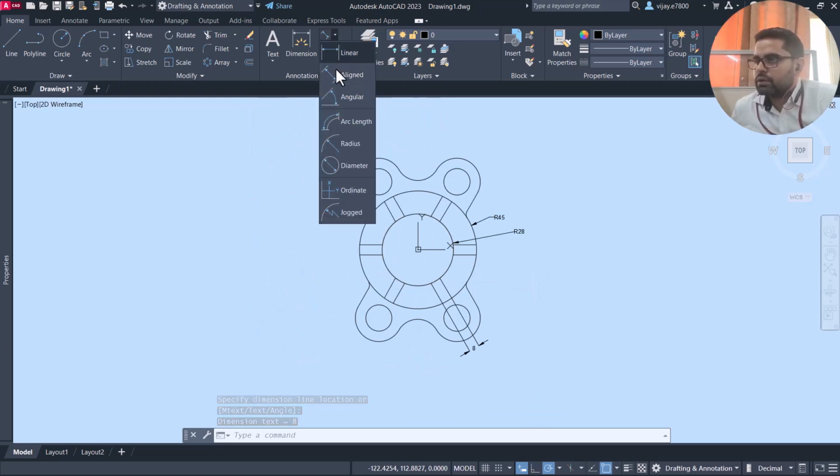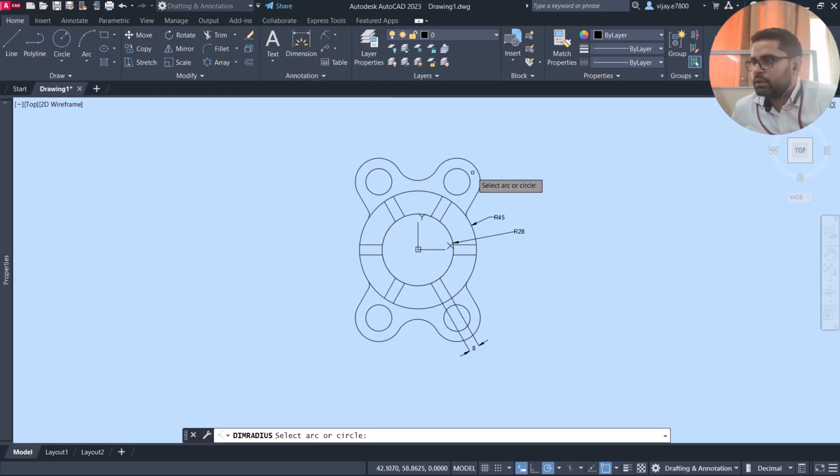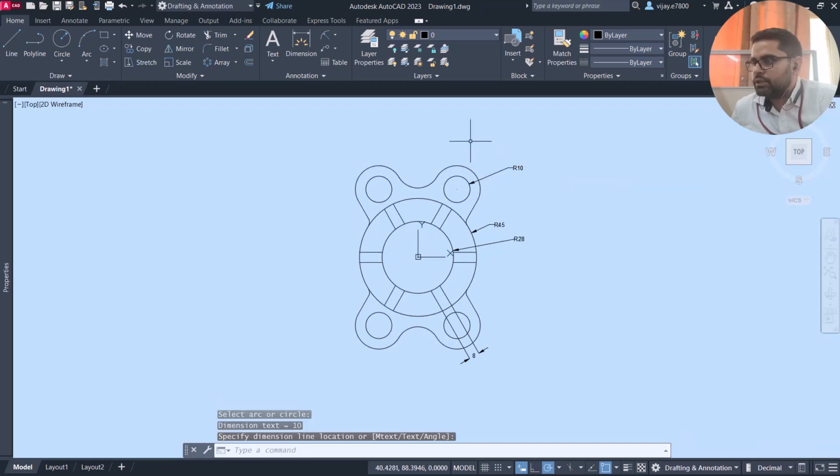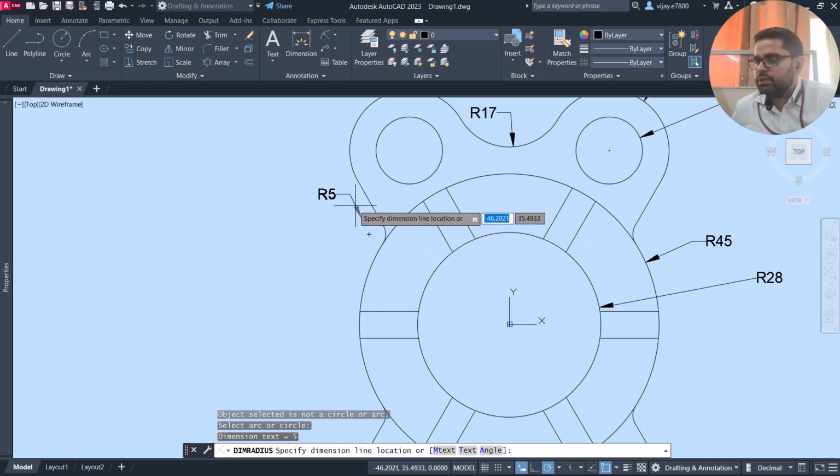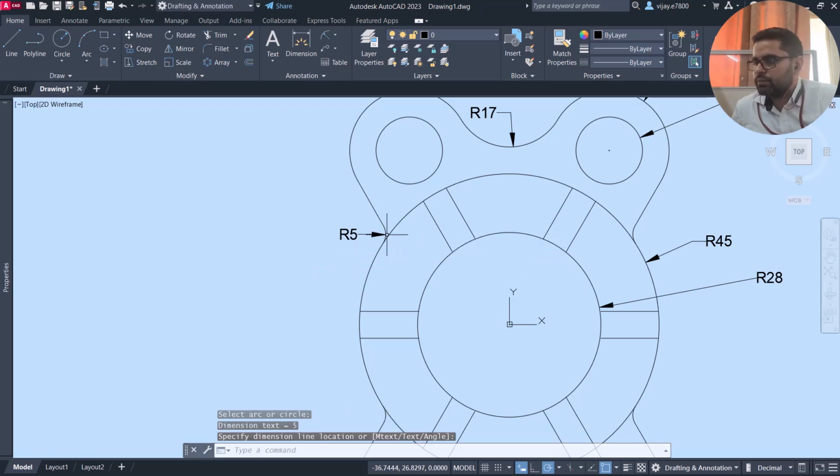Now for some more radiuses, this radius is needed, right click, repeat. This one is needed, right click, repeat. This one is needed, then repeat. This fillet radius is needed. So you can place it here as well, or you can place it outside as well. It's totally up to you.